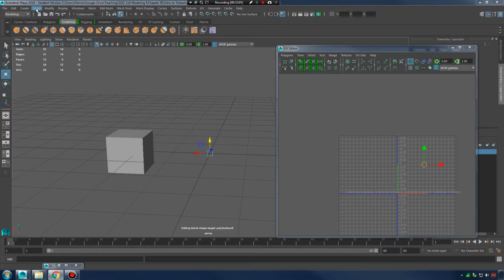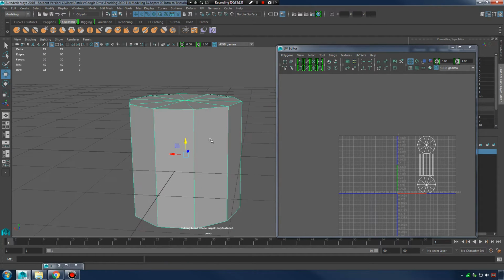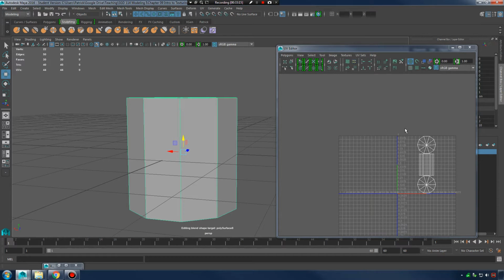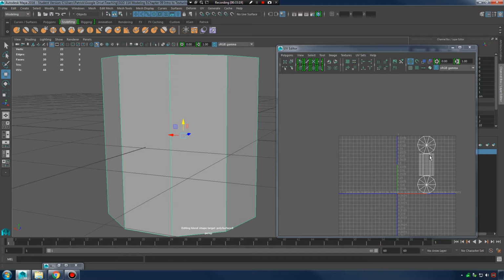All right, so I'm going to get rid of this cube right here. I'm going to create a cylinder. And why don't we talk about the different components in our UV editor so we can really start getting into the nitty gritty of how we can edit our UV maps.